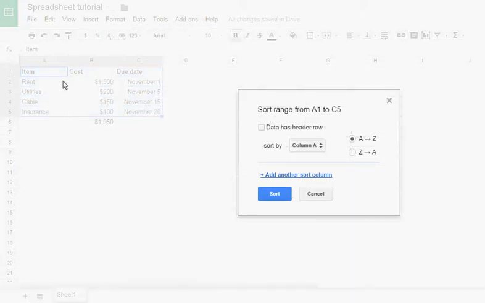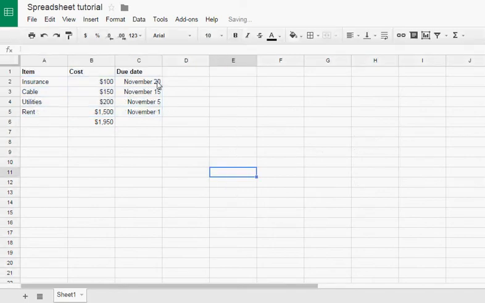Okay, so now if you hit data has header row, it comes up with item, cost, due date, because we don't want those sorted. You don't want item to be at the bottom, you want it to stay at the top. Okay, so we're going to sort by due date, and A to Z is first to last, Z to A is last to first. So just hit that last to first and hit sort, then sort it. So November 20th is at the top. And just make sure, like I said, that everything you wanted sorted has sorted properly.